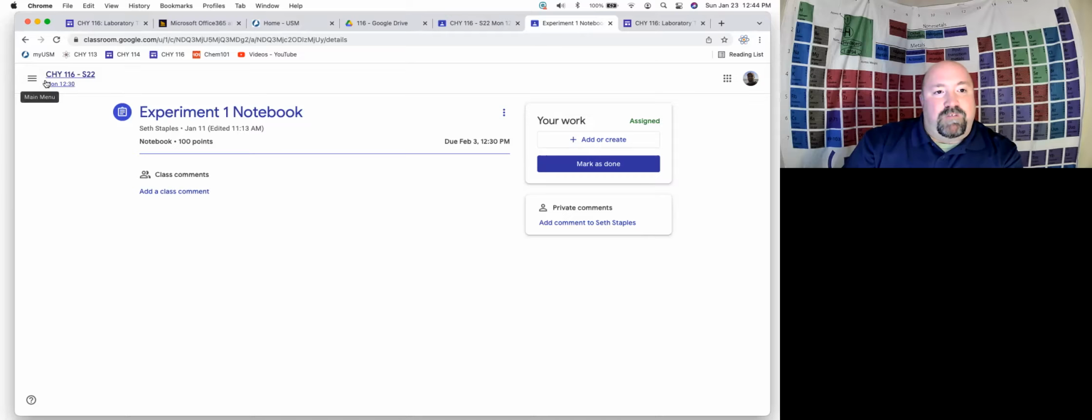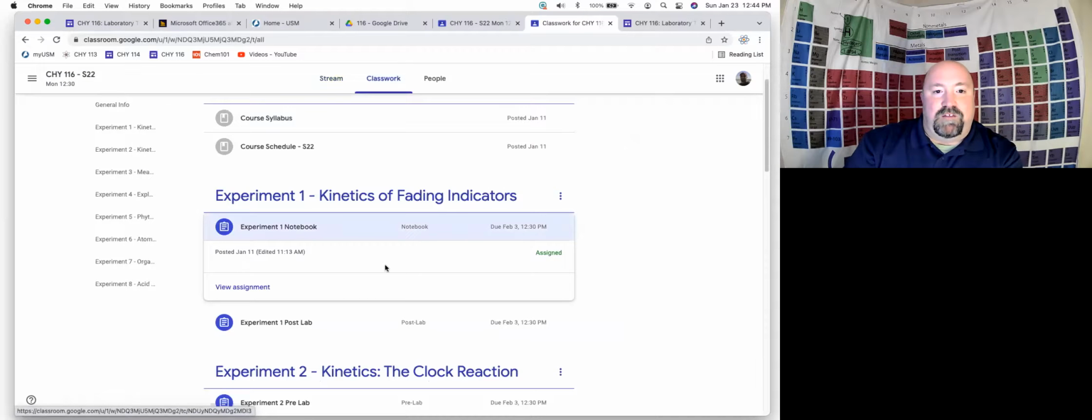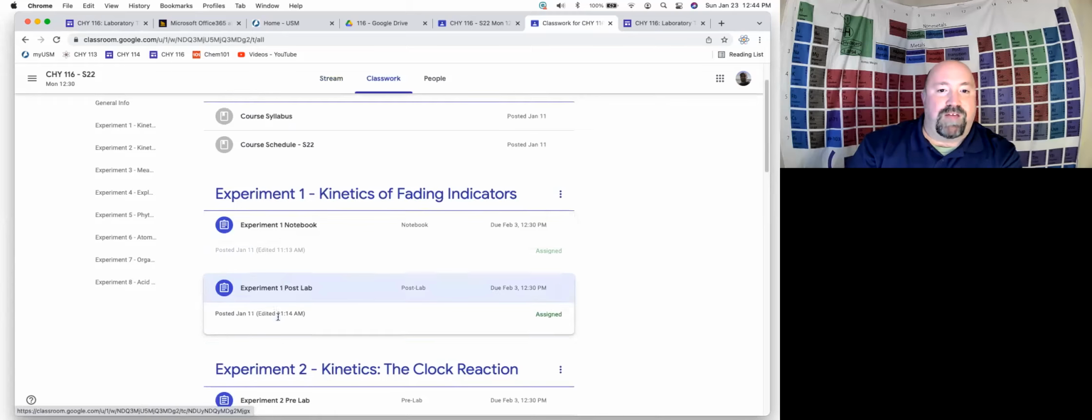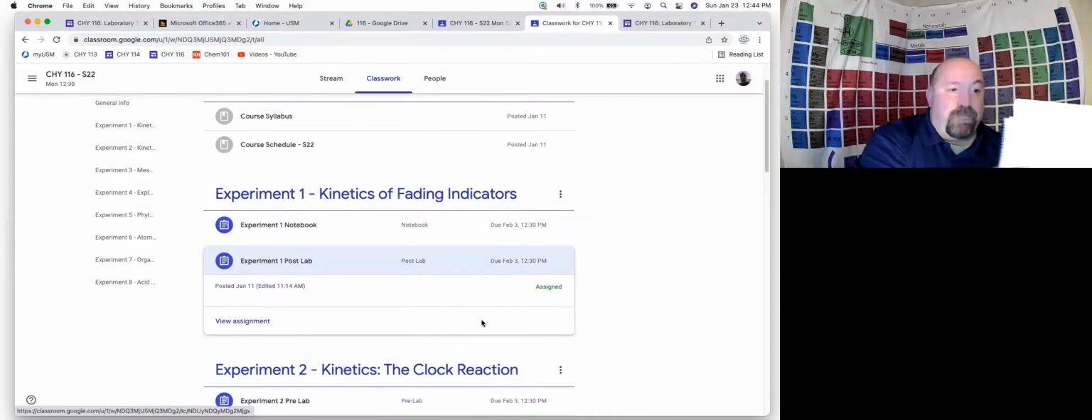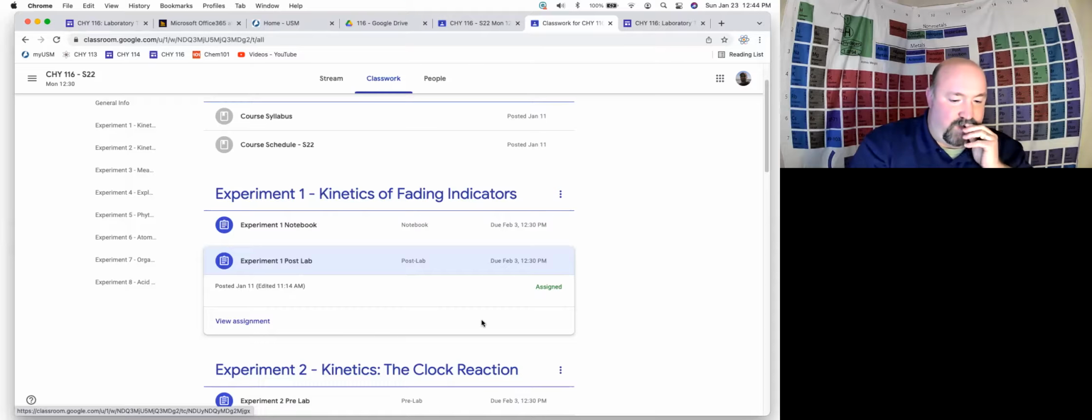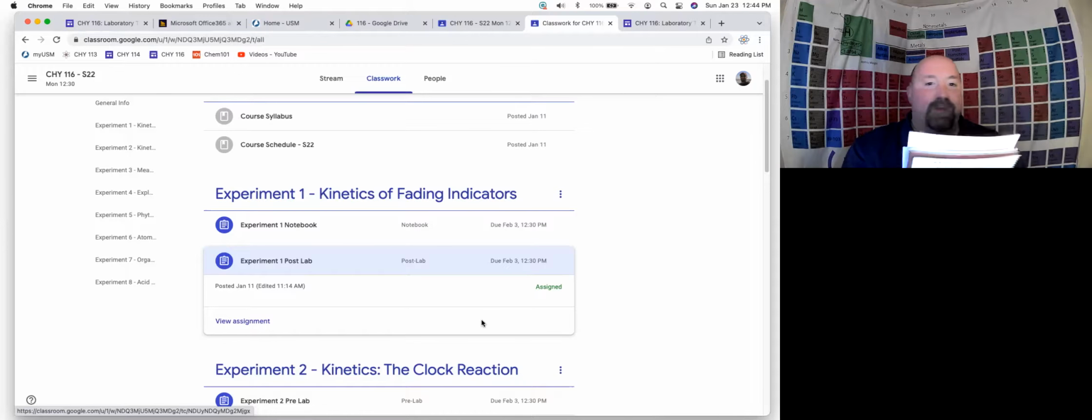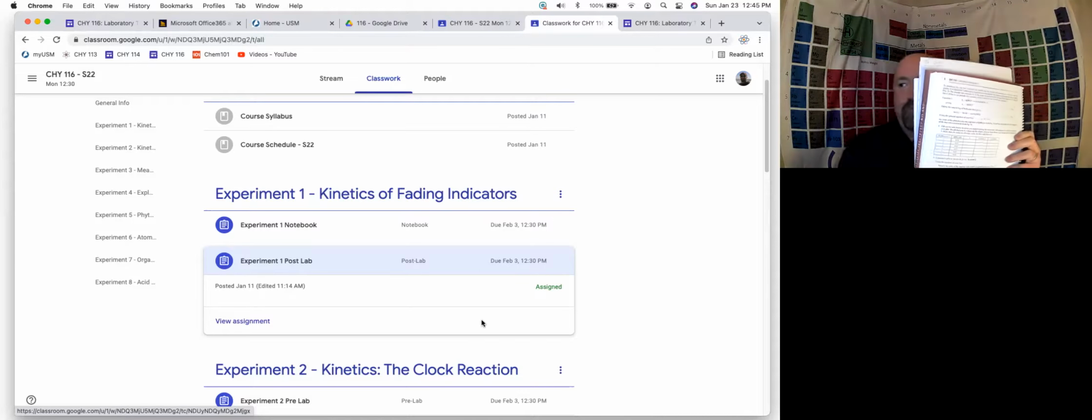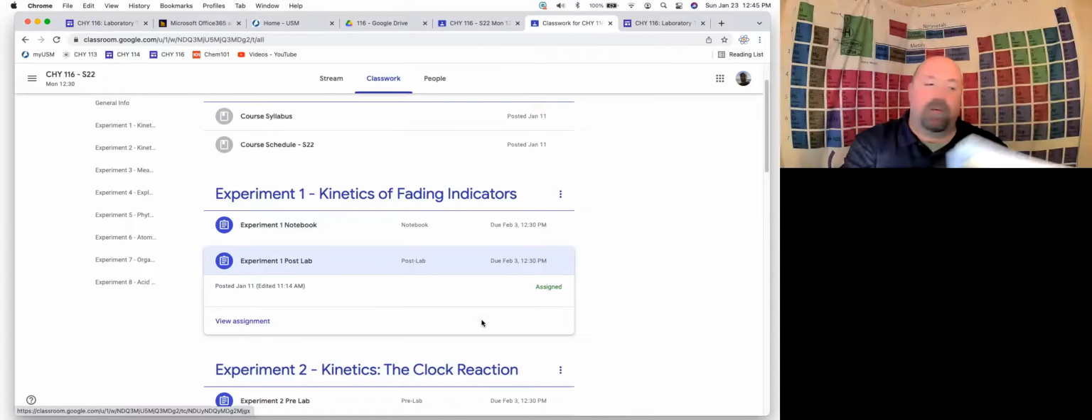The only thing to really definitely keep in mind is, for instance, when you're submitting your post-lab work, you're going to have your post-lab questions. So for the first lab, our kinetics of fading indicators lab, you'll have your post-lab questions, and I'm just taking a look to see what page they're on, just for reference. Yeah, so various post-lab questions on pages 7 and 8. You're going to have those in the manual. Same thing, however you want to get that into an electronic form and submit it, that's fine.